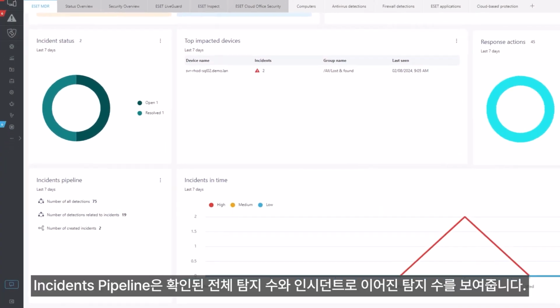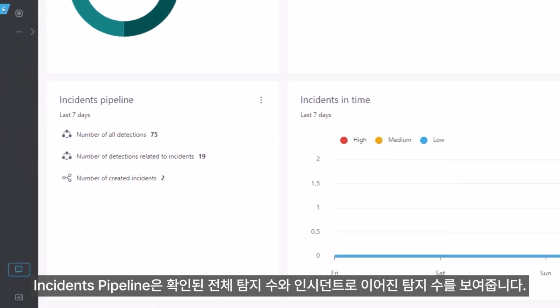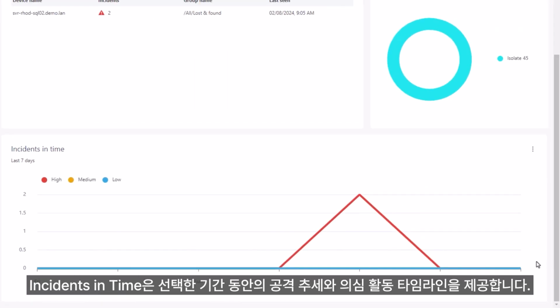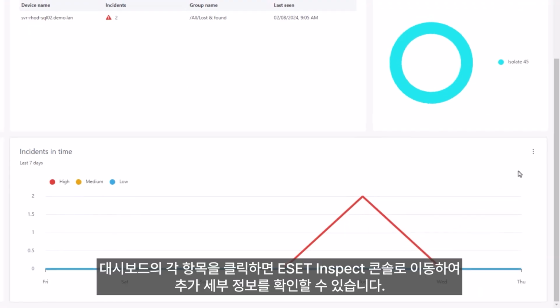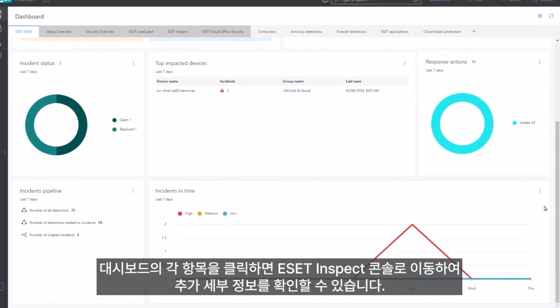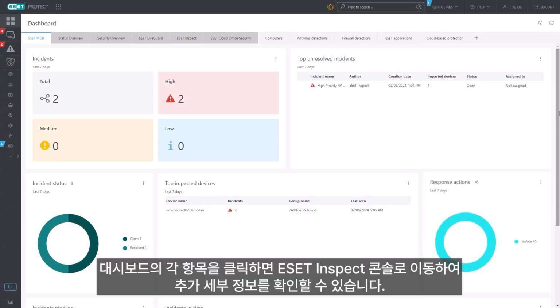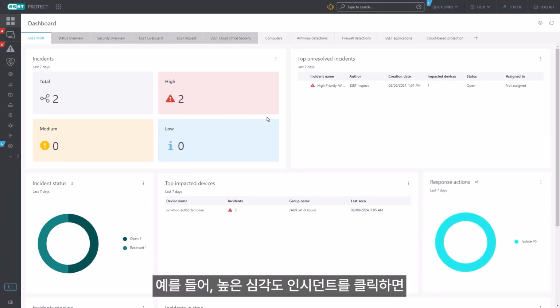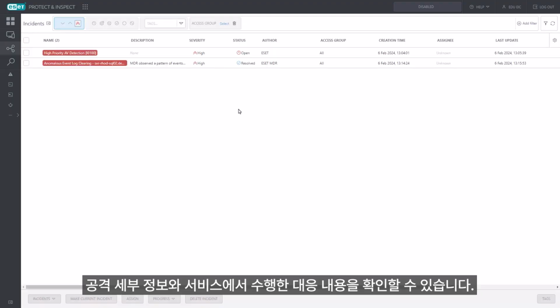Incidents Pipeline is focusing primarily on showing the number of all detections checked and the number of those that were part of an incident. Incidents in Time represents the trends of attacks and the timeline of suspicious activities in the selected time frame. Each section of the dashboard will forward the selected item into the ESET Inspect console, where additional details are provided. Like now, by clicking the tile showing the high severity incidents, we can see the details of the attack and what was done by the service.